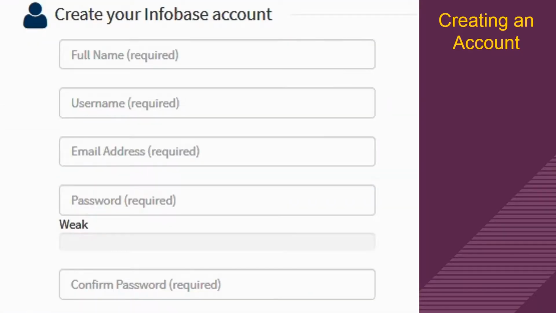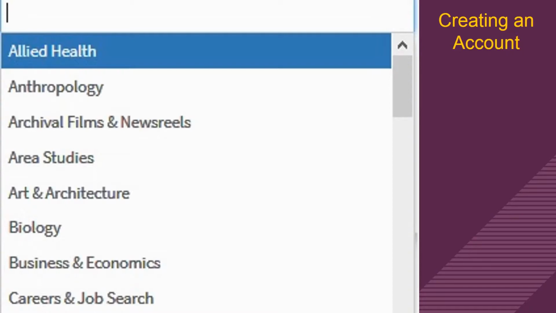You will enter your name and email address and choose a username and password. After providing this basic information, you'll have an opportunity to choose multiple subjects of interest. As an historian, for example, I chose archival films and newsreels and history. I then selected a checkbox that allows me to receive a monthly email that includes new titles in my subjects of interest. Creating an account is a very quick and easy process.